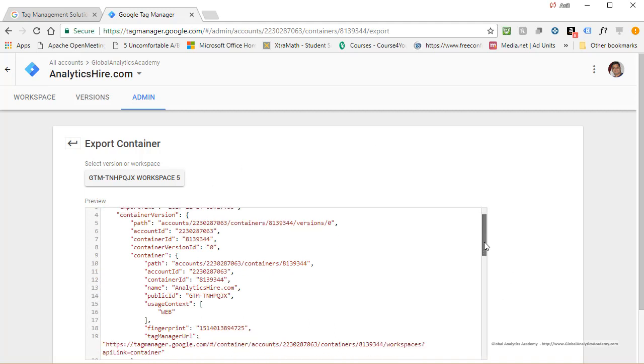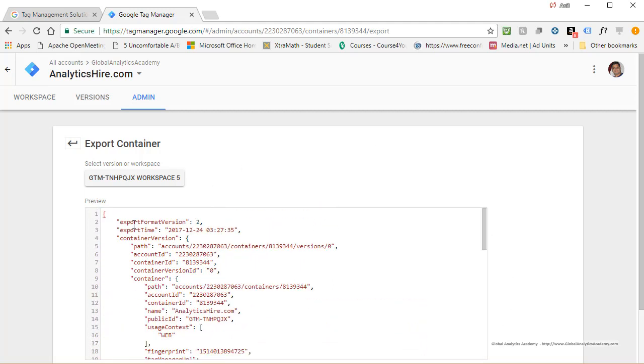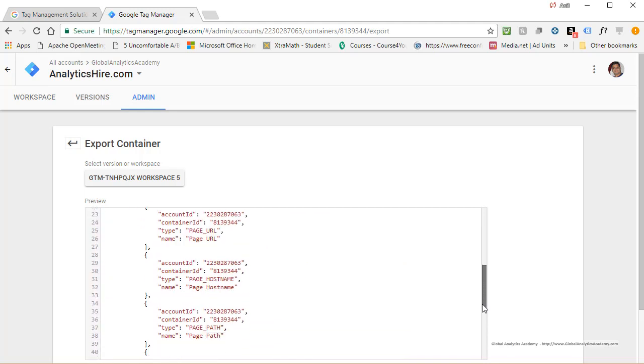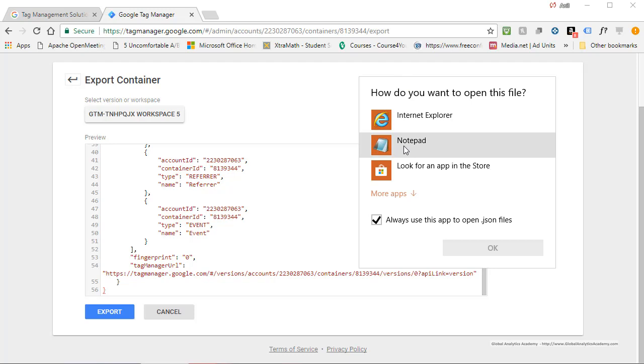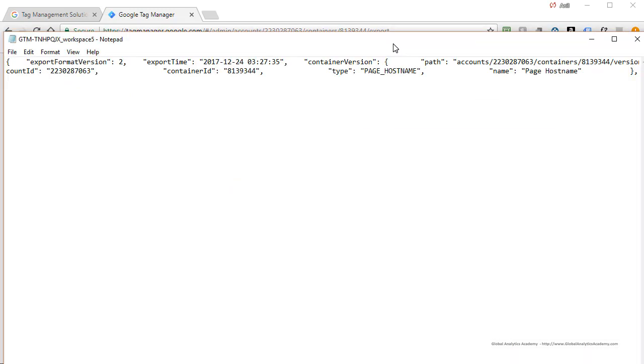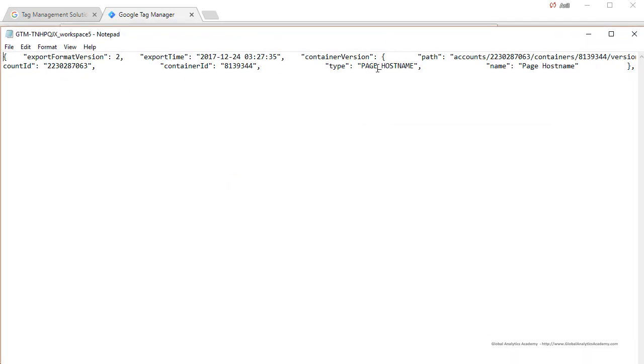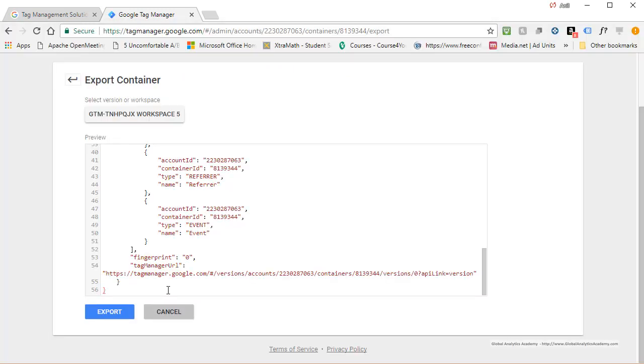And you can see this container information comes in. It contains all the information about that container, what account ID, container ID, etc. Once that's done, you can click on export and you'll see a JSON file gets created. Let's open that file to show you what it looks like. And here is what that file looks like. Once you have that file, it can be imported in another container if that's what you want to do.